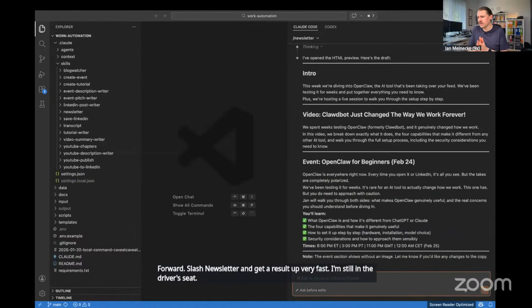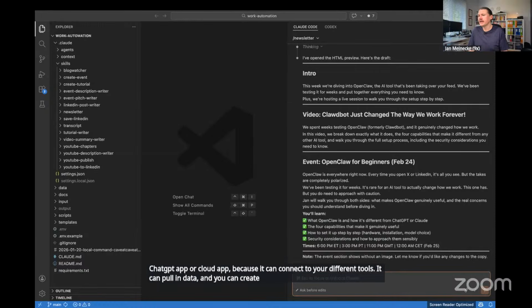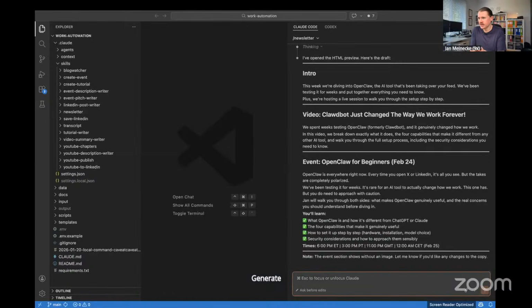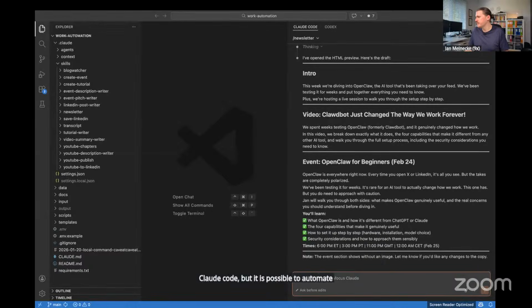And this is, I would say, optimized towards those processes where there's always a human in the loop. It's almost like a more improved ChatGPT app or Claude app, because it can connect to your different tools. It can pull in data and you can create these automations. Now, there are ways to actually have Claude Code generate some automations and have it running automatically. So there's GitHub Actions, which is one way. You could even create some scripts and have Claude Code talk you through actually hosting that. It is a little bit more technical. What we're going to cover today is just us triggering Claude Code, but it is possible to automate this further.